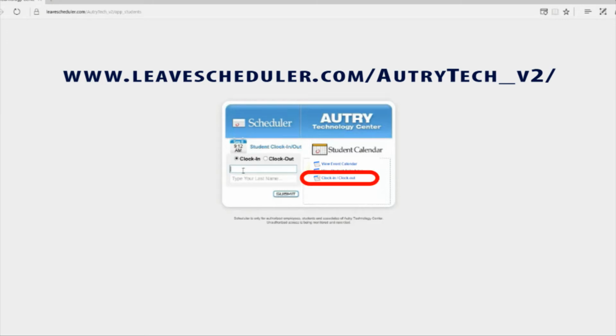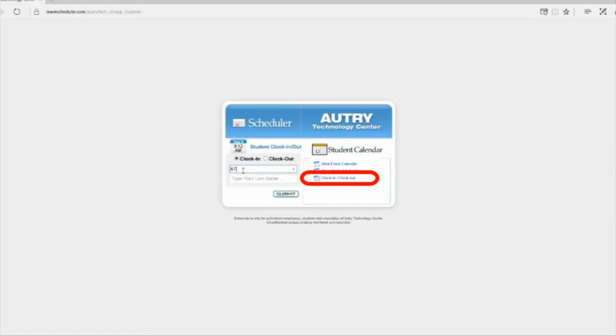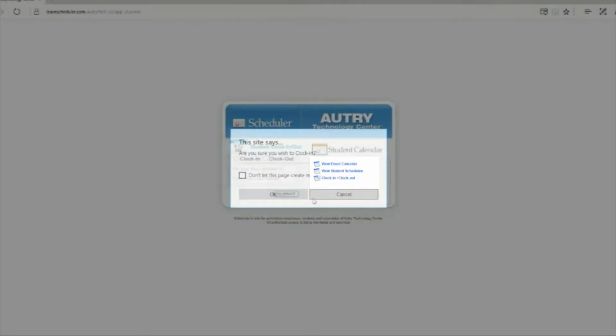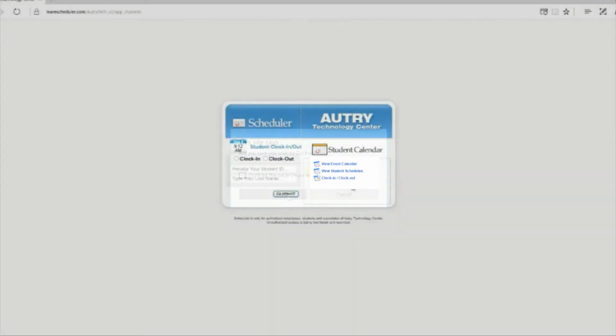When you arrive at the home screen of the site, you may have to click on the Clock In, Clock Out option to the right of the login. Once you are on the Clock In page, click the Clock In bubble and enter your student ID number and last name. Then click Submit to clock in. You are now officially clocked in and you don't have to do anything further until you clock out.